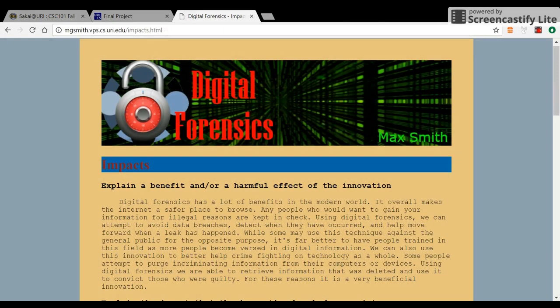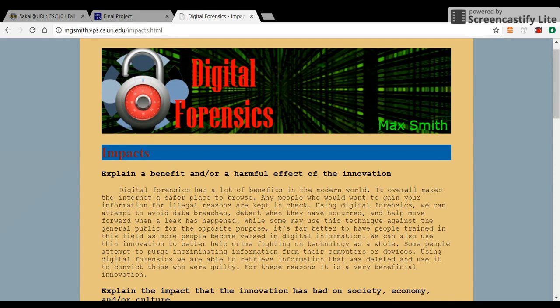As our society becomes more reliant on the internet, and as more of our personal information is put out online, we can rely on digital forensics to make sure that it does not fall into the wrong hands. Digital forensics overall helps make the internet a safer place to move about, as well as a more secure place for your personal information to reside.